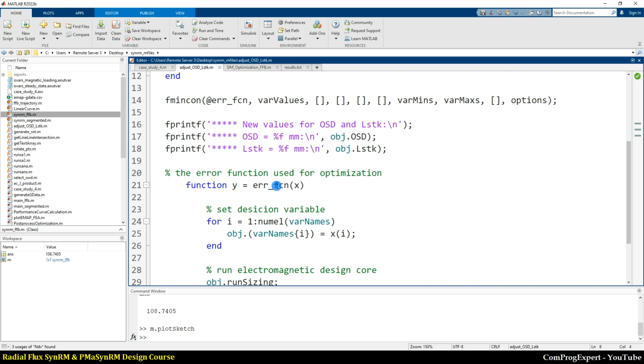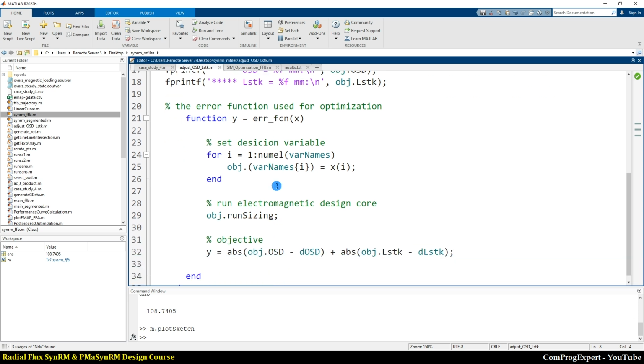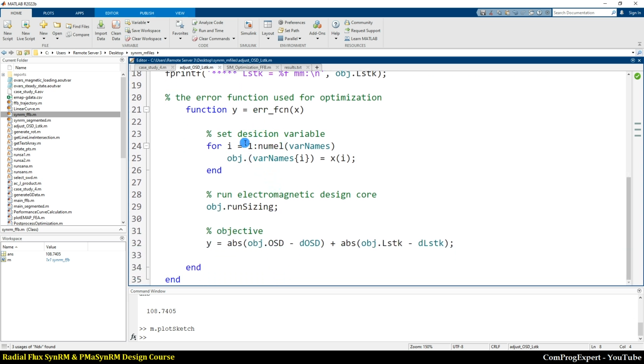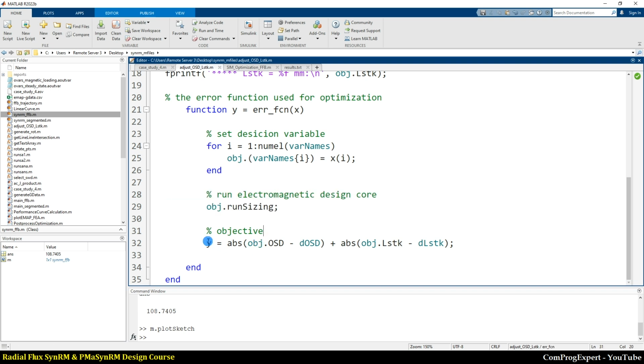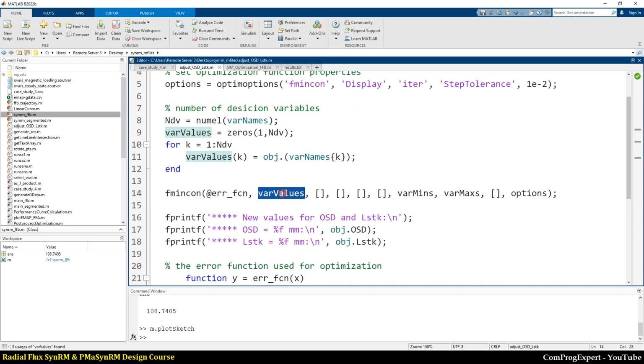This is our error function that we are going to minimize. Yes, so we are going to set the value of the object properties, then run the electromagnetic design core, and this is our objective. We are going to minimize, right, this expression, the absolute value of OSD minus desired value of OSD plus absolute value of the L stack minus the desired value. Yes, this is the error function, and we have the initial var values and we have the minimum and maximum values. Other options are empty.